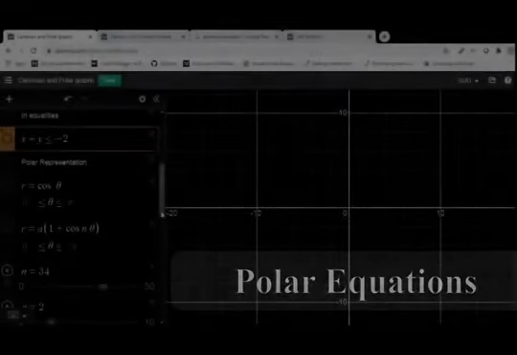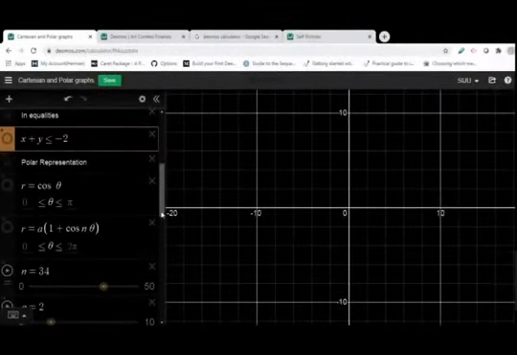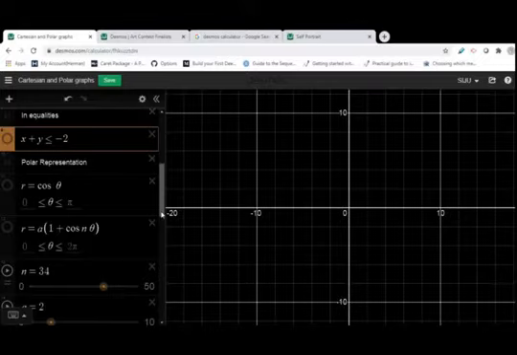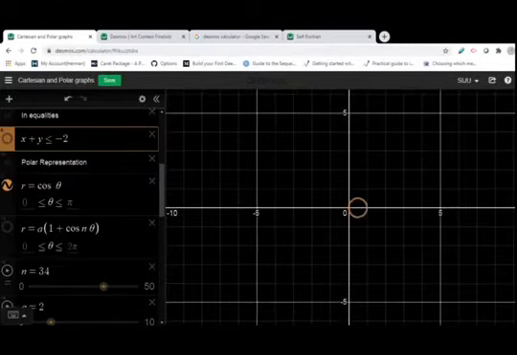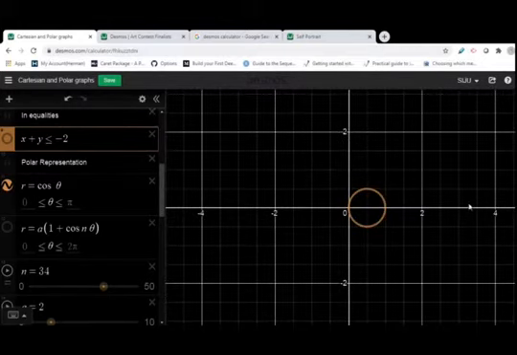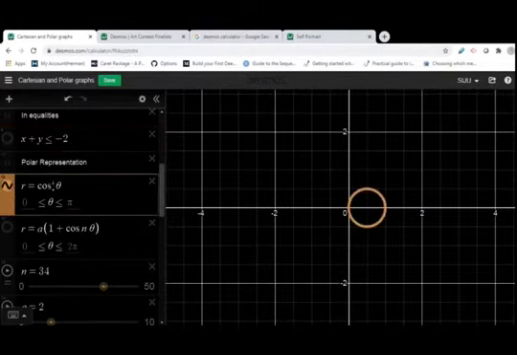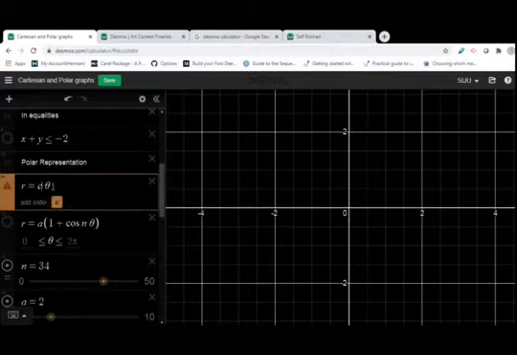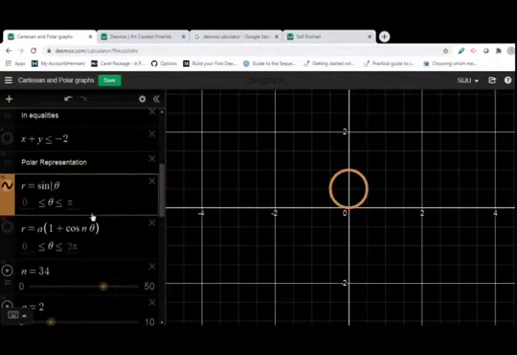Now we move on to polar representation. How to represent mathematical equations in polar form. You are already familiar with this idea in complex functions. For example, I just create a function r is equal to cos theta. The graph appears in the right pane. It's a circle on the x-axis. If you change cos theta to sin theta, you get another circle, but that circle is on the y-axis.